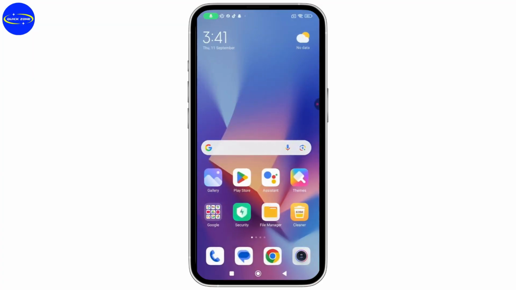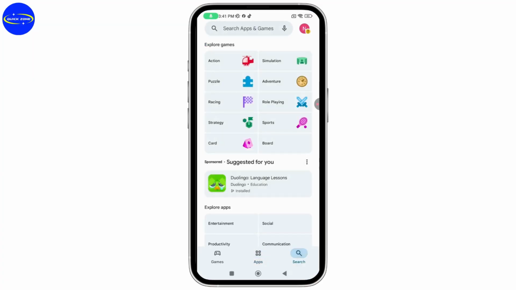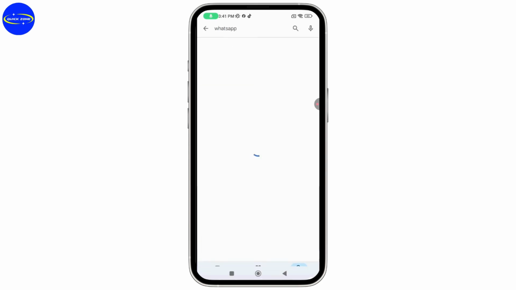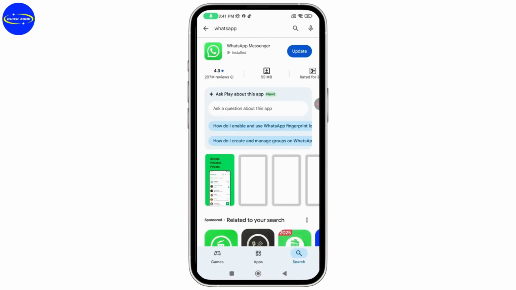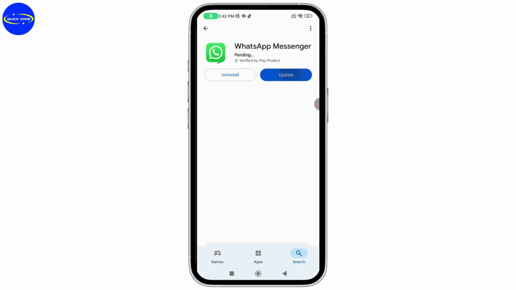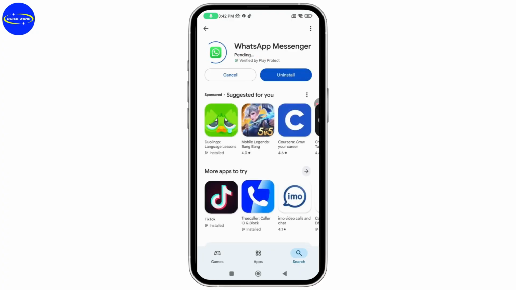After that, go back and open up your Play Store. From here, you need to go with search and search for WhatsApp. After searching, if you have any updates under your WhatsApp, you need to just simply tap on update and update your WhatsApp Messenger. After updating, your problem will be fixed.